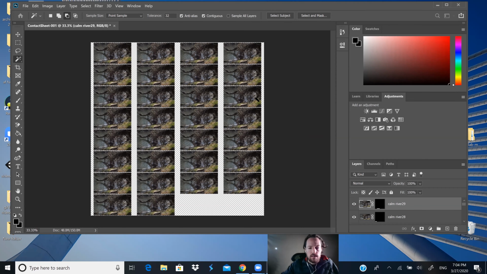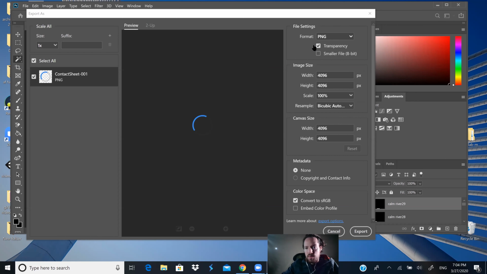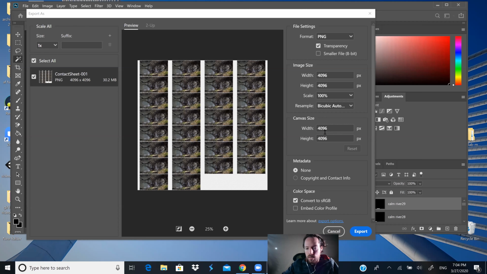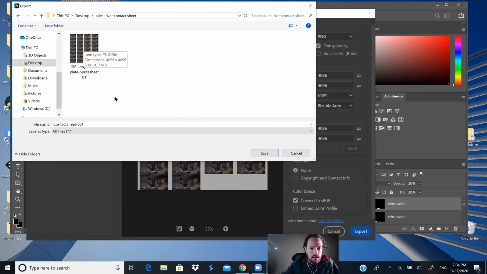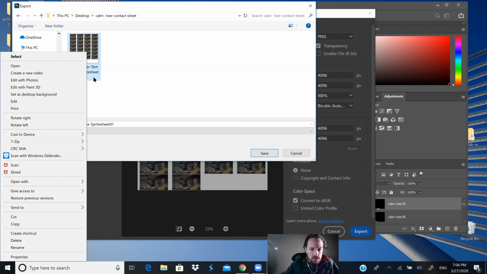All right, now this is another important settings thing. Make sure it's PNG, with transparency, that beautiful alpha channel. 4096 by 4096, 100, bicubic, another 4096, metadata none, sRGB. Okay, make sure that's all beautiful, and we hit export, and we will put that into a contact sheet.